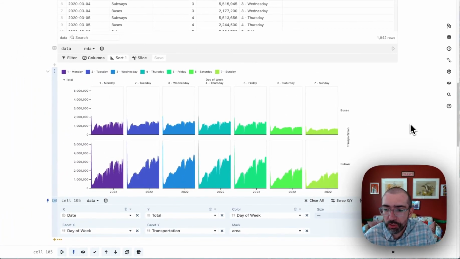We've just built our visualization showing the ridership levels by buses and subways by day of week.